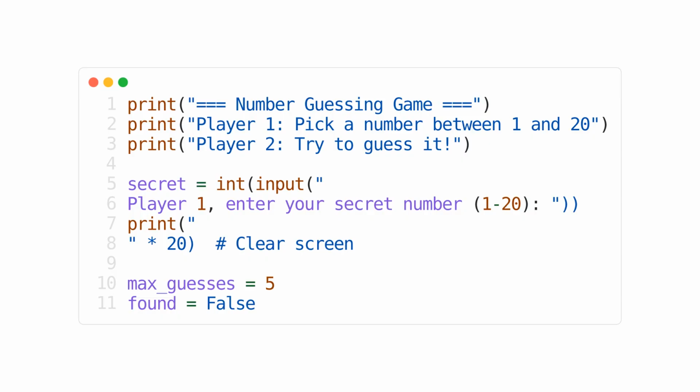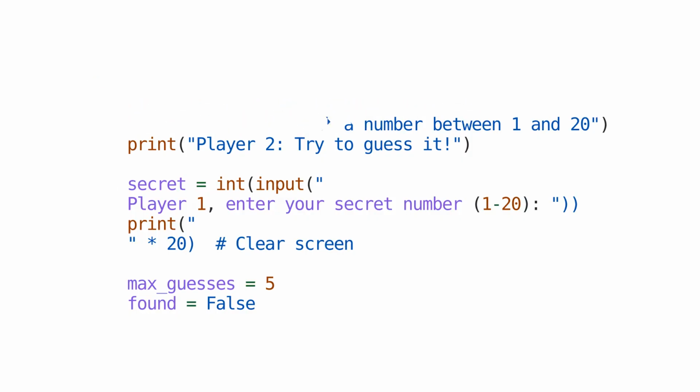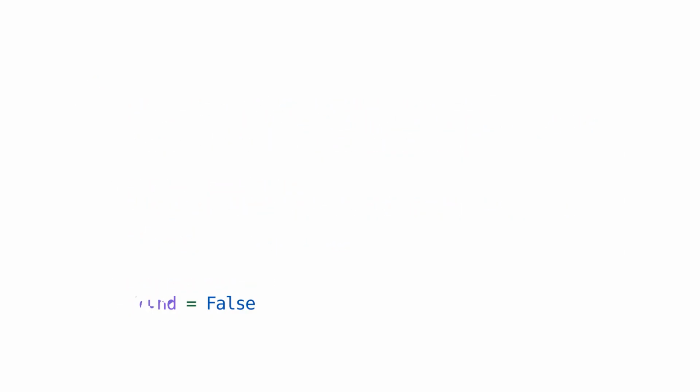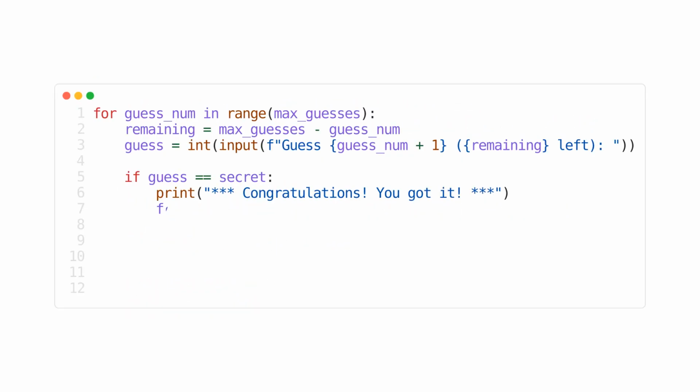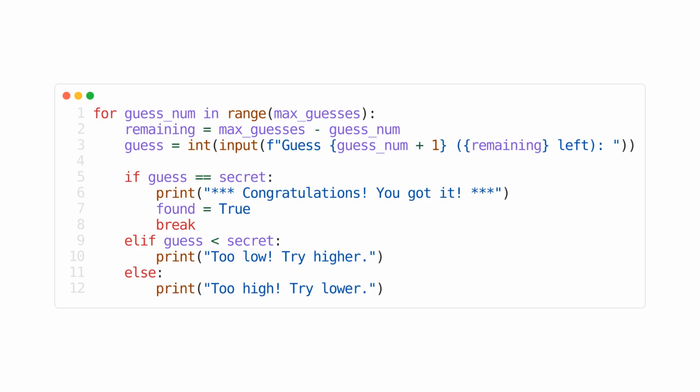We set up our game state with maximum guesses and a found flag. This is how real games handle setup. Here's the brilliant game logic. We calculate remaining guesses dynamically, provide helpful feedback for each guess, celebrate wins with excitement, and give strategic hints, too low or too high. The break statement ends the game immediately when they win.